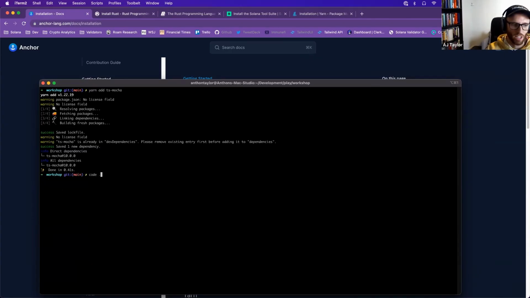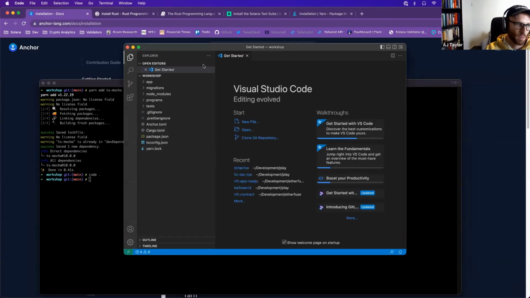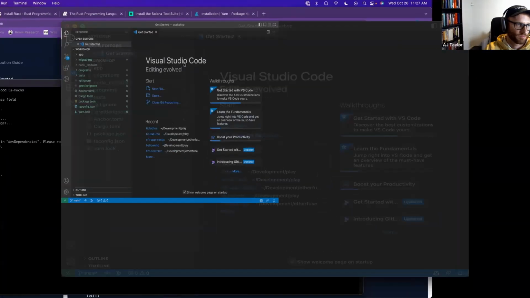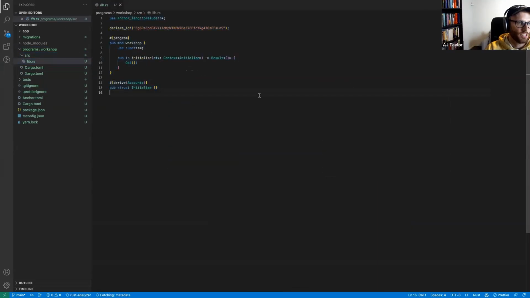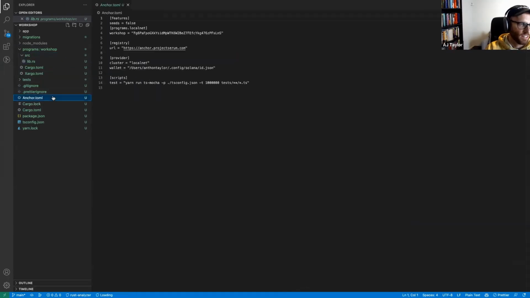And let's take a look at what we have inside. All right, so the first thing you'll notice is we have some tests. We also have the program, which is labeled workshop, and then source code. This is the entry point into the smart contract. And then here is our config file.